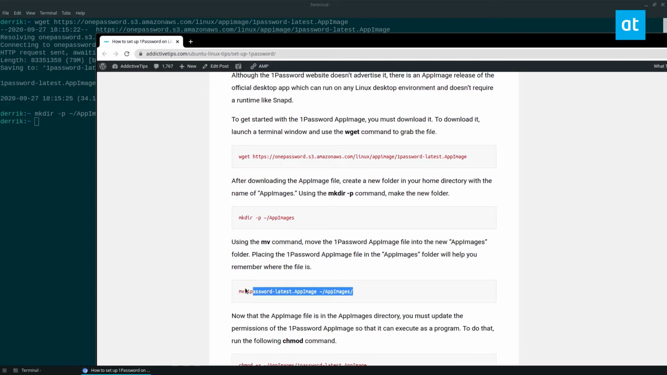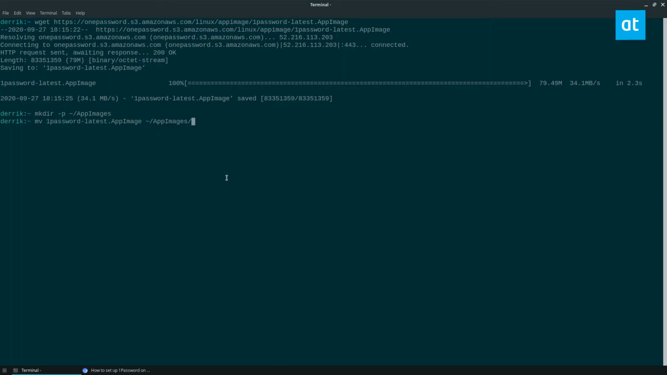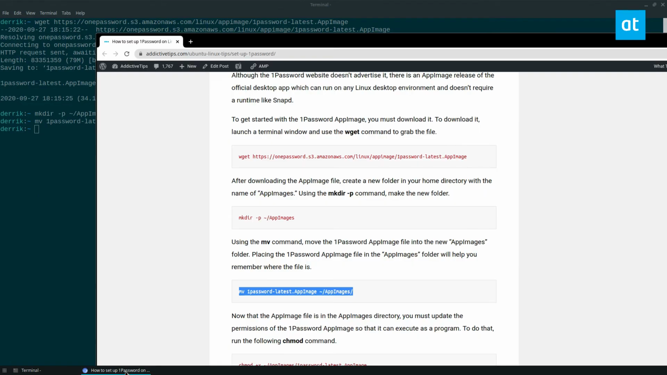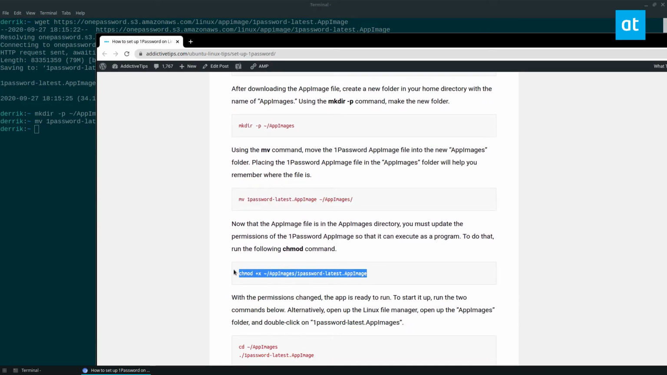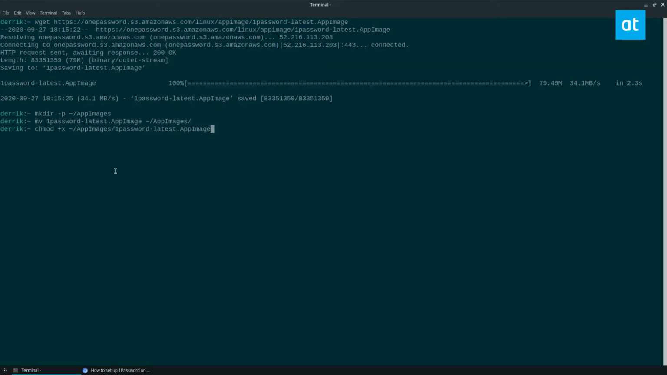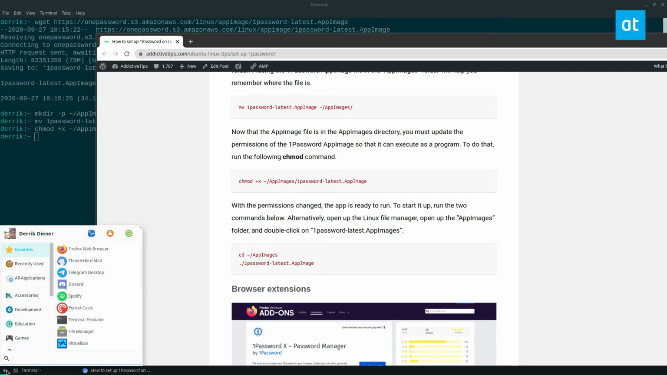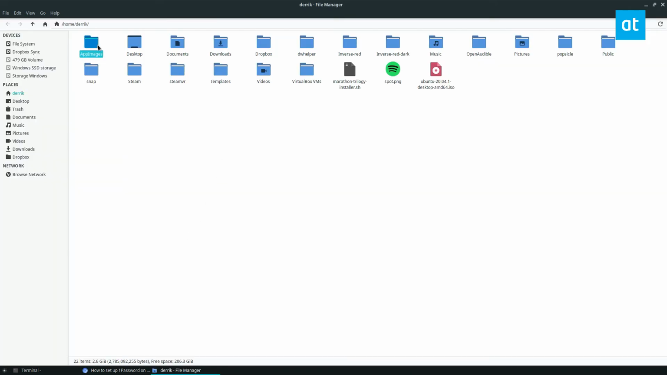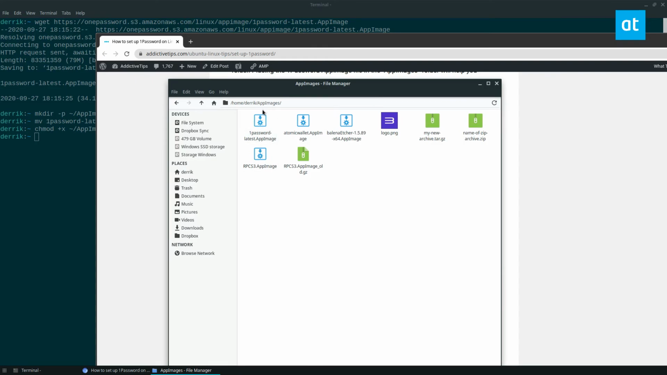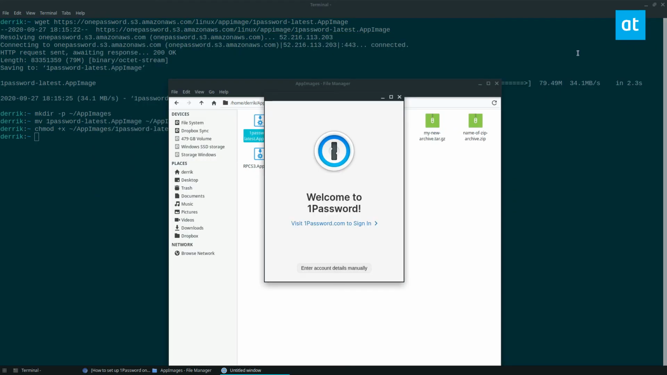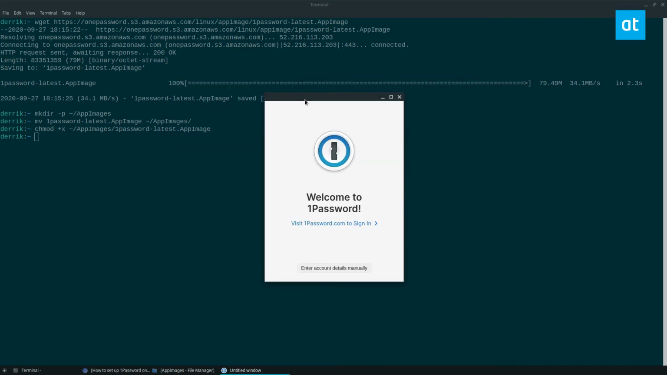We can then move the file into the app images folder like so, and we can update the permissions. Now, once that's set up and the permissions are updated, we can move into the app image folder and we can run the dot slash command to execute it. We can also just open up the file manager, go into the app images folder, look for 1Password, and click execute. And if you aren't a huge fan of the terminal, you can always open with that.